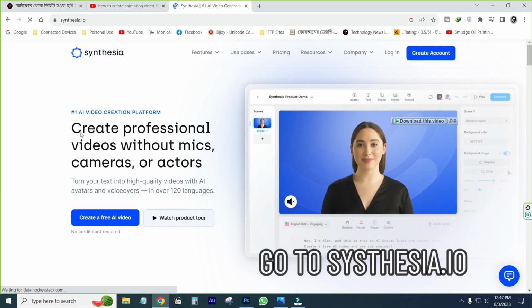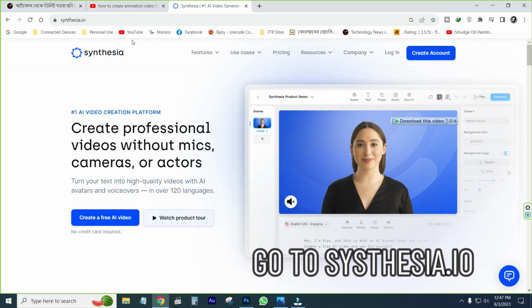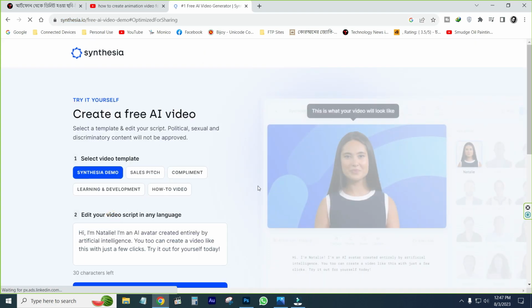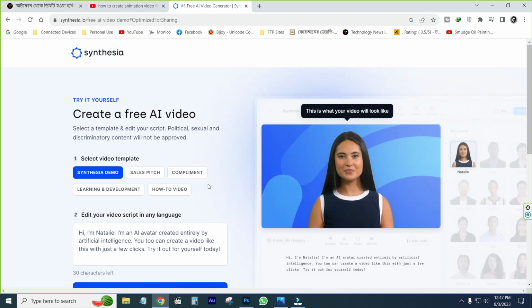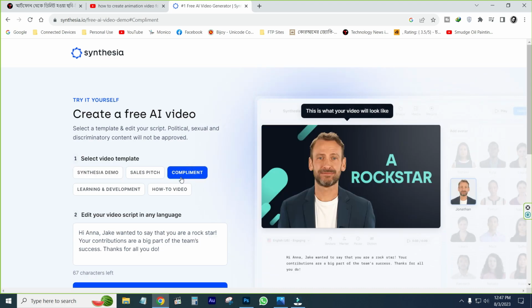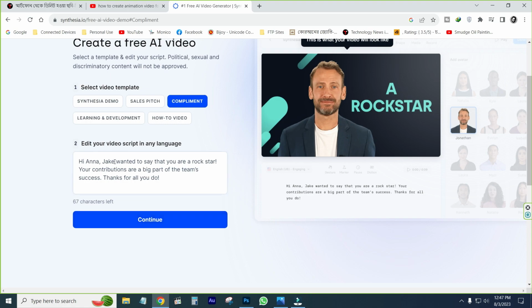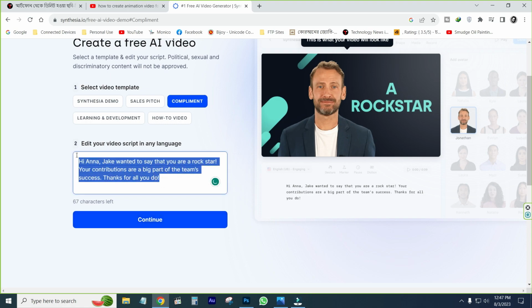First of all, just open a browser and go to systasia.io, then click on create a free AI video and select your object, which one you want. I want to create this image, and here you can type your script, which one you want to say. I am typing here.